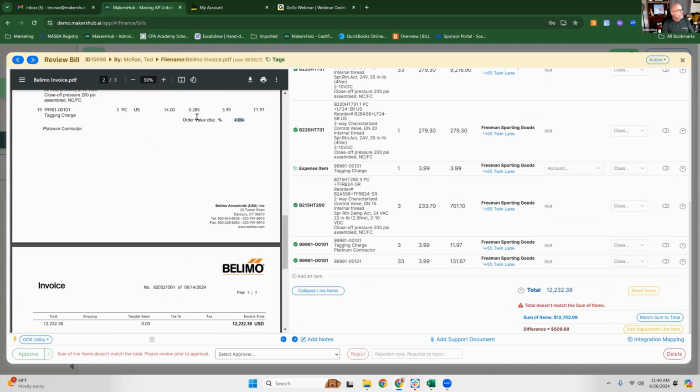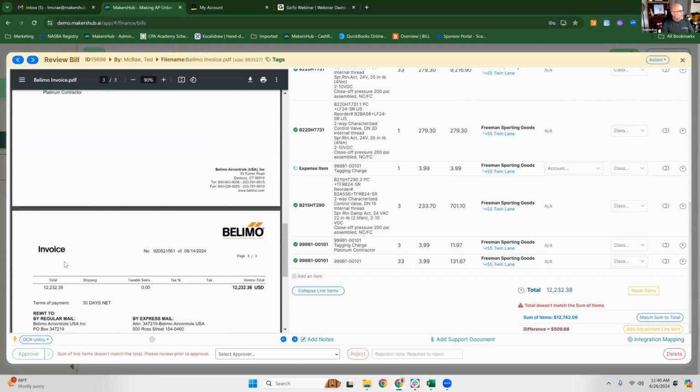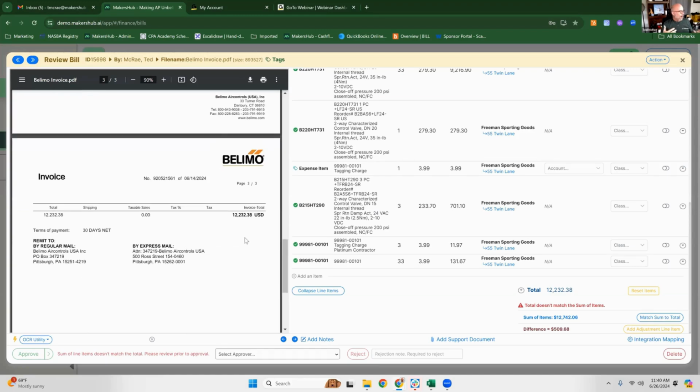Look at, they have a 4% discount that they've given us because it's an order value discount. But the way that this vendor created their bill, there's no area on here that actually shows what the discount is, right? So we have the total bill here, which is the total invoice. Normally you would see like the total of $12,700 and some odd dollars, right? Then you would see another line item that says discount, and then you would see the invoice number. But for some reason, Belimo doesn't like to do that on their bills. So let's teach MakersHub to do it for us.